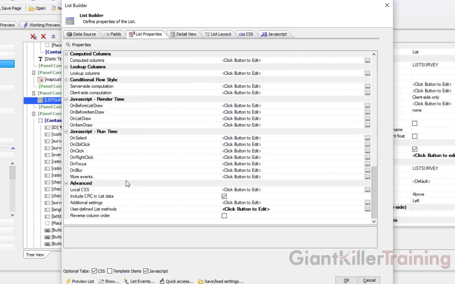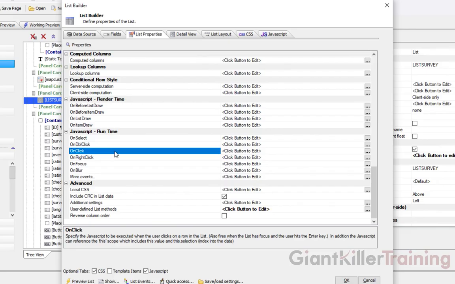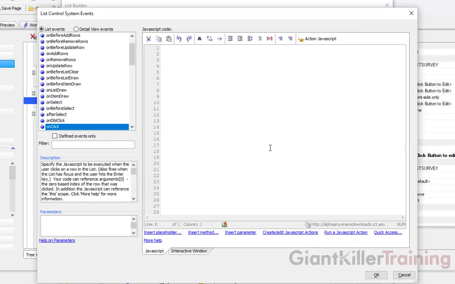And this is where all of the different JavaScript actions are held. And the one we're looking for is on click. That is what will occur when the person either clicks a mouse or touches a row in the list. So to edit that, just click the ellipsis button here on the right-hand side. This will open up our JavaScript builder. Note, I could have gone in and created the action here. That's equivalent to clicking here and doing the same thing.